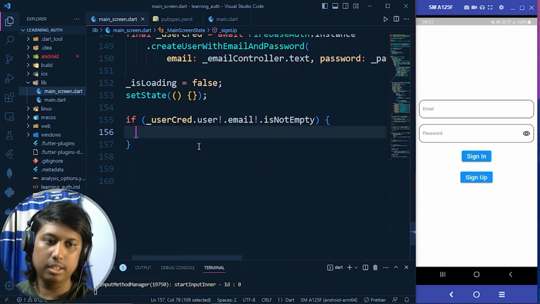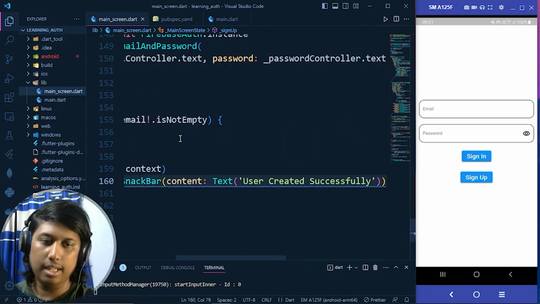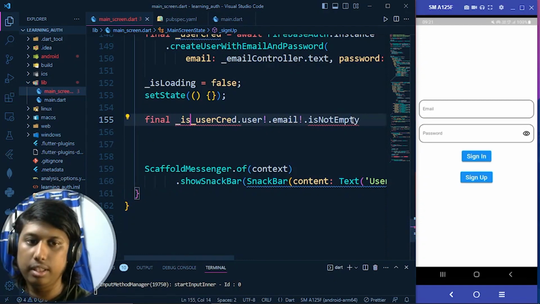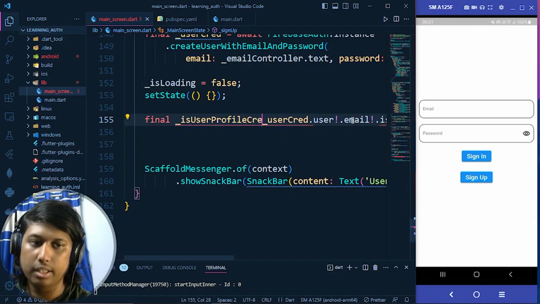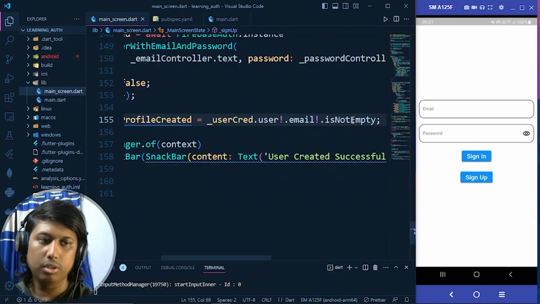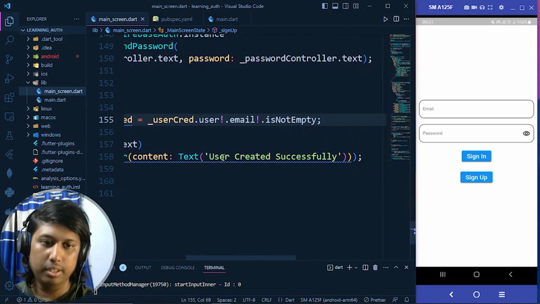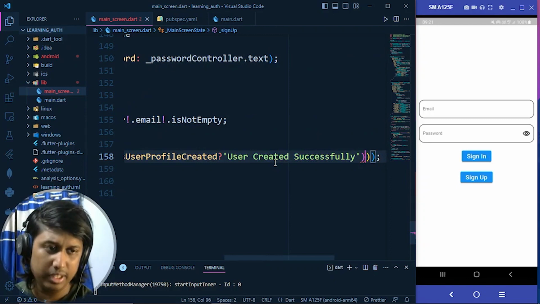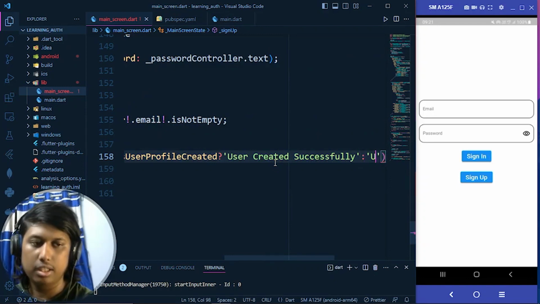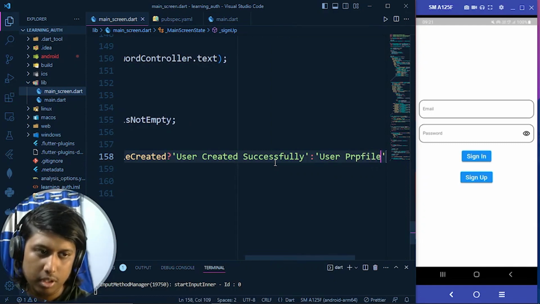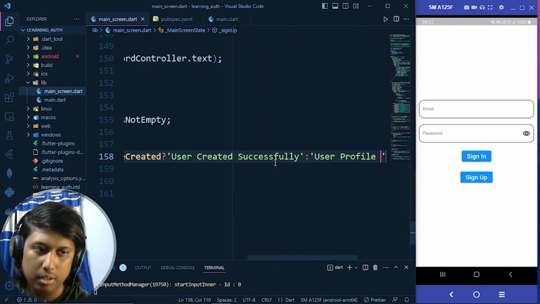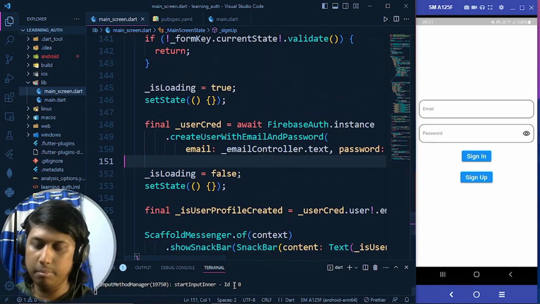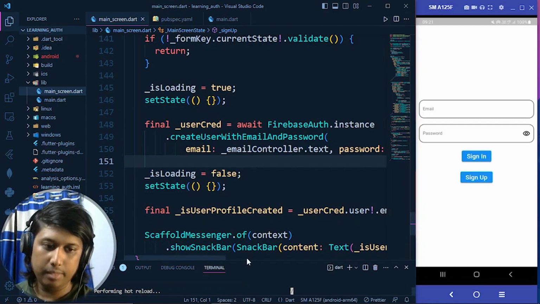Okay, and one more thing, if that is not present, we have to manage that. So I just take it out from here, and I check one more thing here: is user profile created. If it is not empty, that means the user profile is created. So I can make is user profile created, and if it is not created, we can write here user profile creation failed. Okay, now we can make a hot reload here and let's see if it is working or not.